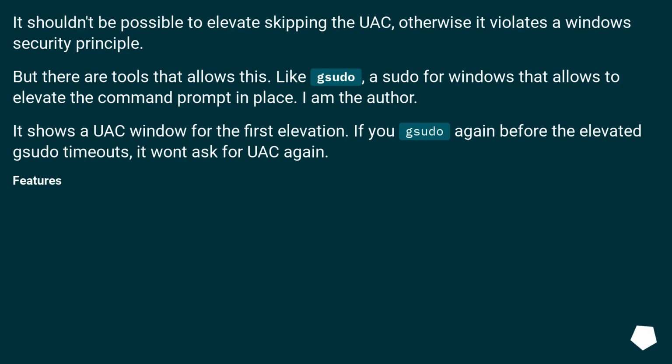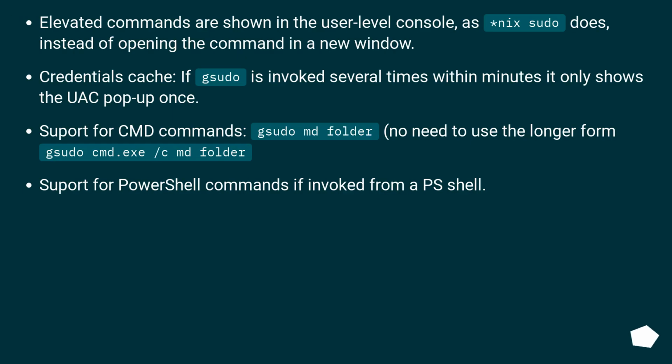Features. Elevated commands are shown in the user-level console, as sudo does, instead of opening the command in a new window. Credentials cache. If sudo is invoked several times within minutes, it only shows the UAC pop-up once. Support for CMD commands: sudo md folder. No need to use the longer form, sudo cmd.exe /c md folder. Support for PowerShell commands if invoked from a PS shell.